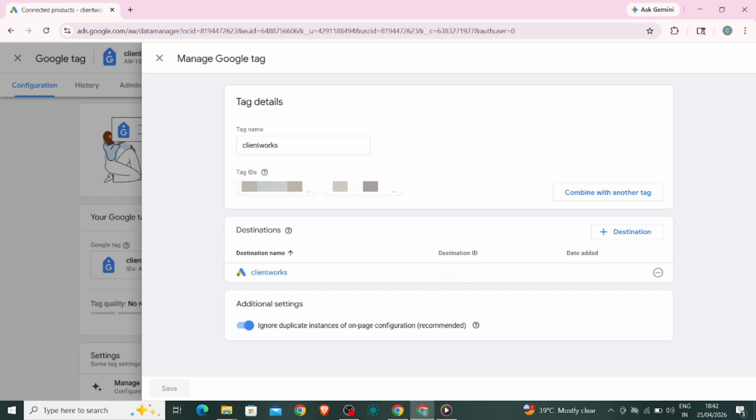Another important tip is to keep your conversion ID secure and organized. If you are managing multiple accounts, it is easy to mix them up. Always double-check that you are using the correct ID for the correct account. Also, test your conversion tracking after setup to ensure it is working properly.